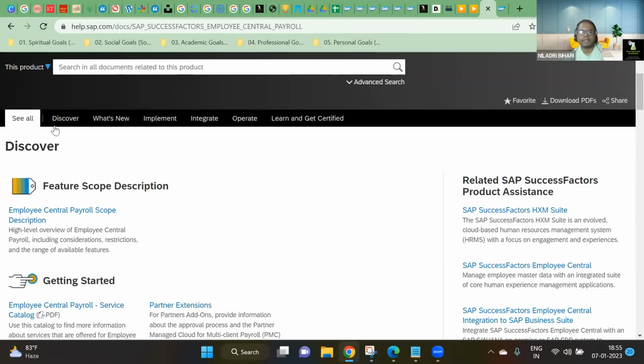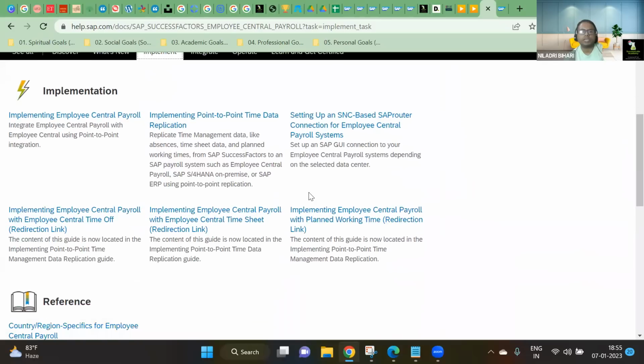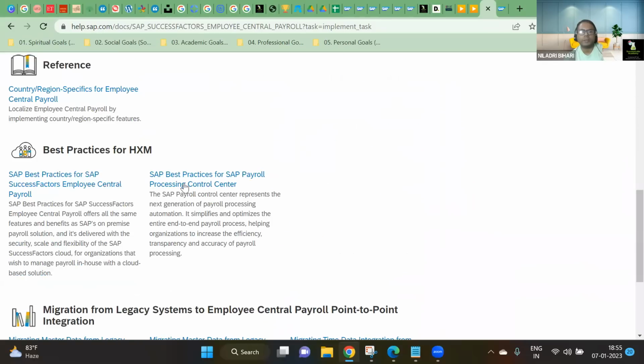We have a lot of categories, like the implementation category. Suppose you are looking under the implementation category, all the best practices. I would also recommend downloading all these things, like one for your EC Payroll and another for your Payroll Control Center.